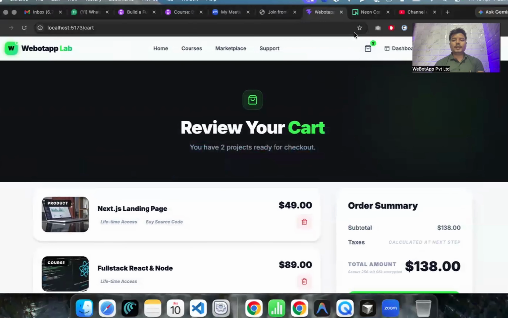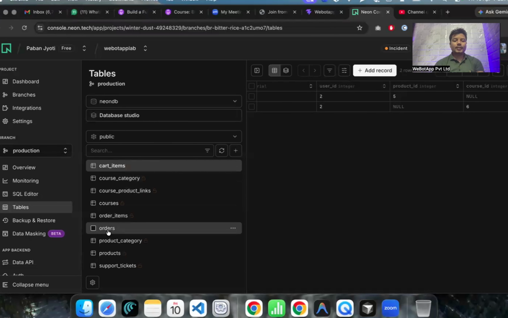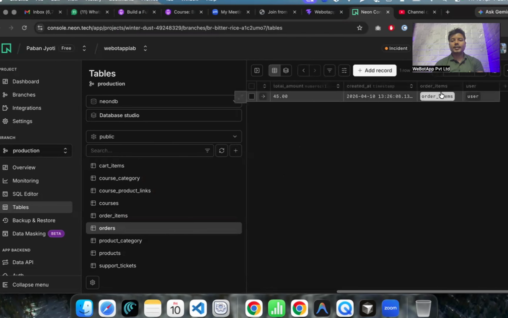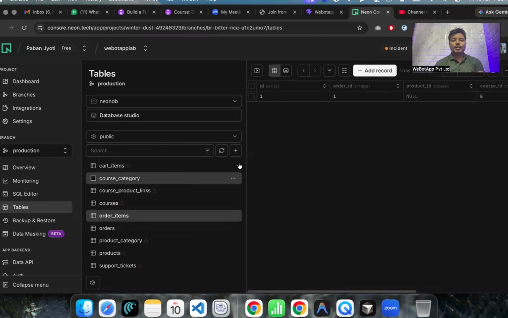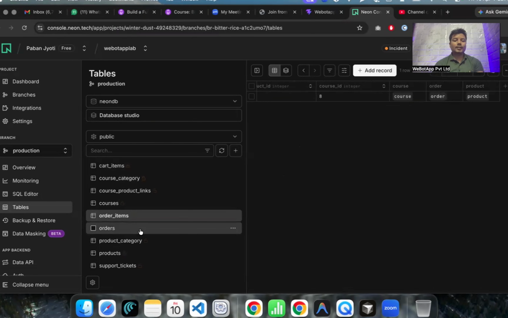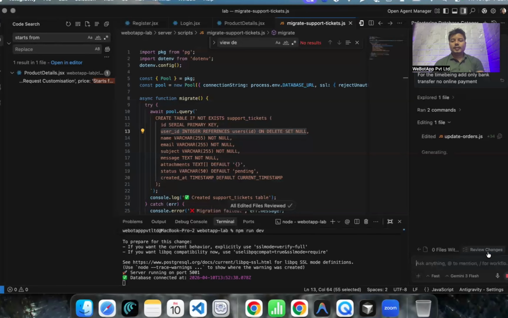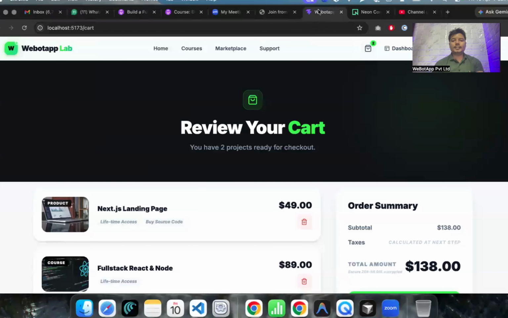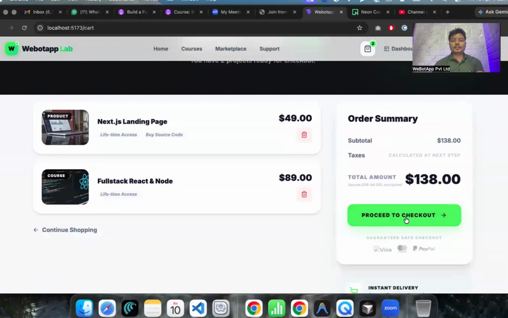We can even go to the browser and check the orders table. The AI already created the order table here. I can see the ID, then user ID, then total amount, created at, order items and type is user. And if I go to the order items, I can see ID, order ID, product ID, course ID, course, order, and product. So I think these two columns are not that mandatory. Okay, perfect. Let us go here and click on proceed to checkout.